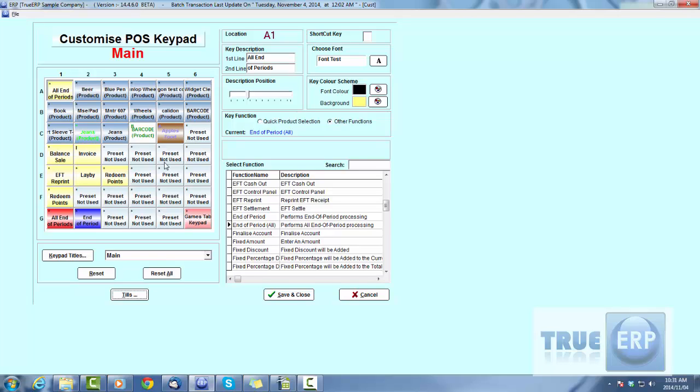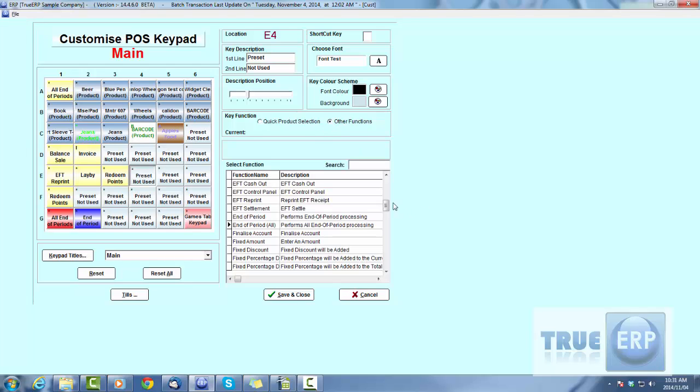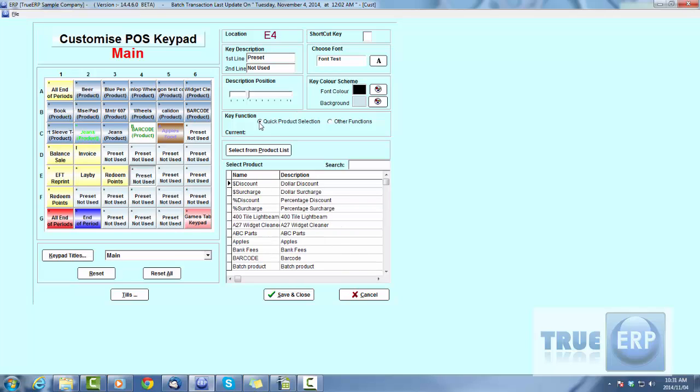But let's go ahead and look at customizing a button. So we can see preset not being used. There's a couple of them. The one that we want to assign to either a function or a product, we simply click on that one, and we can see the key function can be as follows: either a quick product selection or other functions. Other functions can be like adding a barcode number, change keypad, adding discounts, and so on, adding a memo. Whereas a product selection is going to be your different products. Here again, you can add discounts, surcharges, or different products.